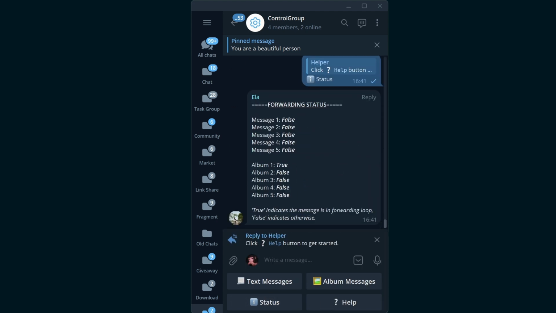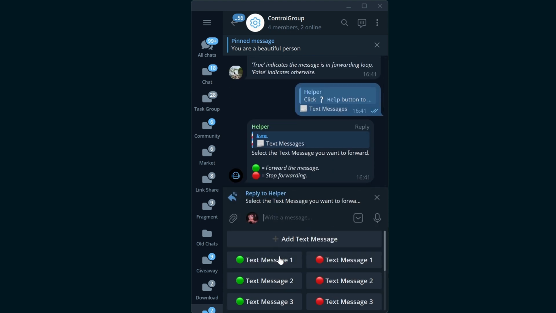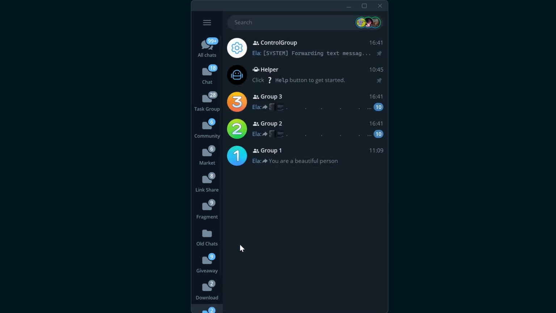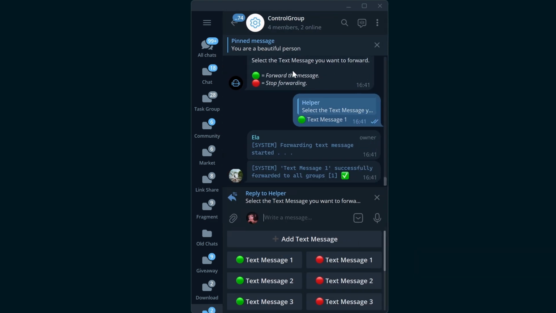Using this auto-forward program can be a huge time saver, especially if you need to manage multiple messages across different groups. For example, if you're a promoter, you can easily spread the word about your product across various groups without manual effort. This can help you reach a larger audience more efficiently. Focus on what truly matters while the program does the heavy lifting for you.